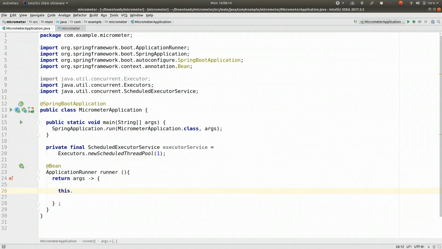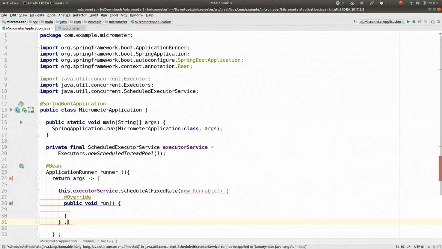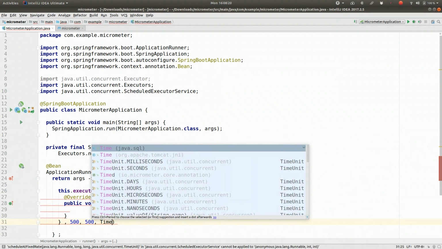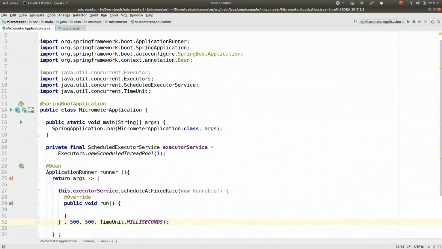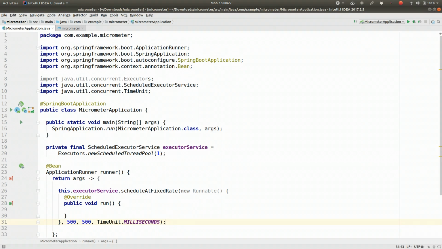So this.scheduleAtFixedRate, and we're going to create a new Runnable, and we're going to run it every 500 milliseconds. So it'll start off after 500 milliseconds, and it'll then run every 500 milliseconds. And if this takes, let's say, 600 milliseconds, then indeed the second one will start before the first one has finished. So if you're doing a fixed rate, then you want to make sure that you finish. You don't want to get it all bunched up on itself, right?